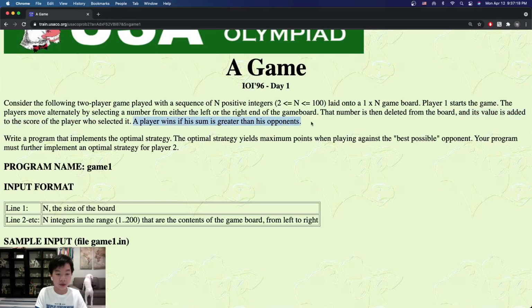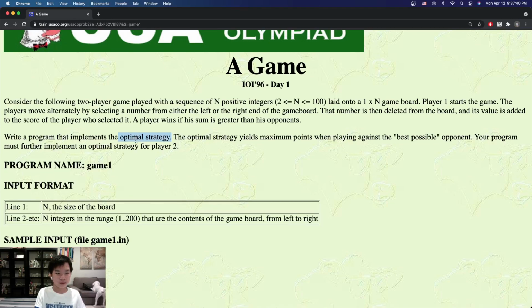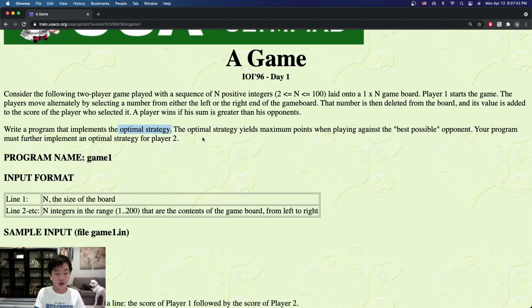And a player wins if his sum of numbers that he chose is greater than the sum of numbers that his opponent chose. Okay, so all the players are going to play an optimal strategy, meaning that their strategy is going to win them the most points. All right, so not only do we have to implement an optimal strategy for player 1, we also have to make one for player 2.